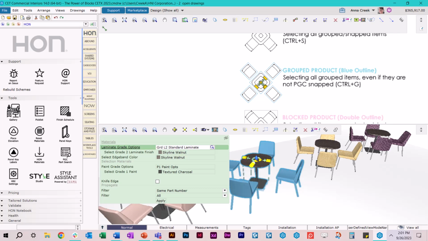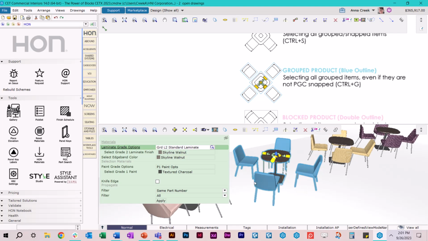So this is a way that, if your items aren't snapped together with a PGC function, you can still group a bunch of individual items together by right-clicking and hitting group. In that case, you can see that our group select selects these items together, even if they're not snapped together due to their PGC nature. So the difference here with our group select is that we're using the exact same group select mode, but we have our gold outline versus our blue outline to determine whether these items are snapped together or not snapped together.